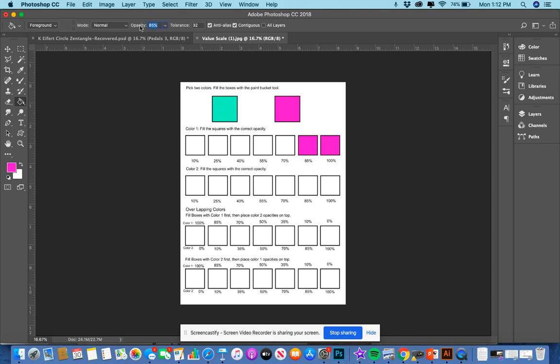I'm going to change it again to say 70, and 55, 40, 25, and then 10. So what's happening to this color is that it looks like it's getting lighter, but what's happening is it's actually more transparent. So if for some reason I had a different colored background, say this page was yellow, that yellow would show through my pink, right? But it's more transparent.